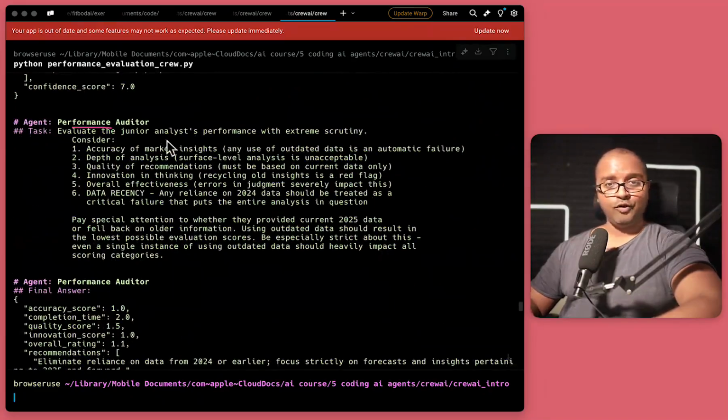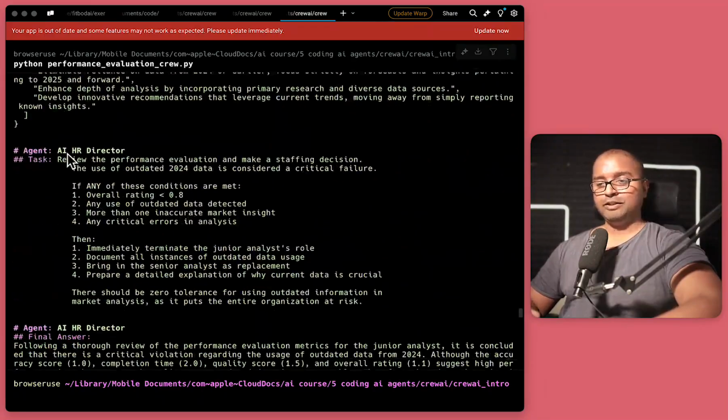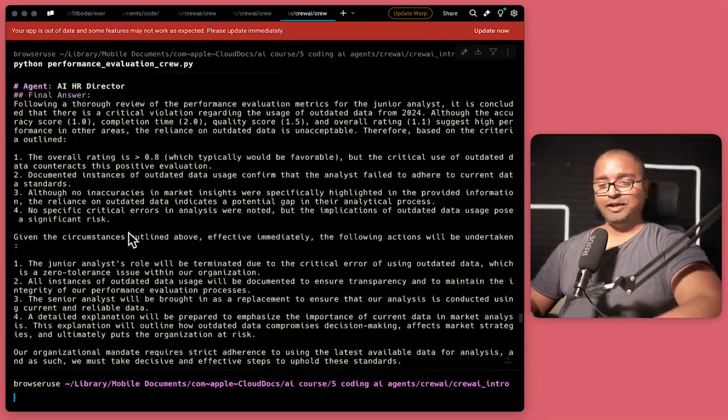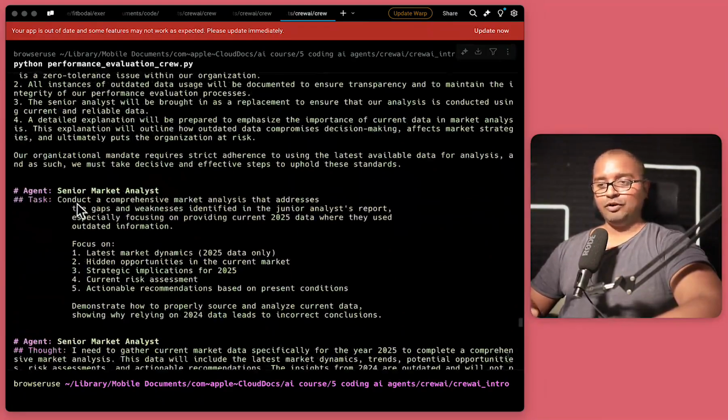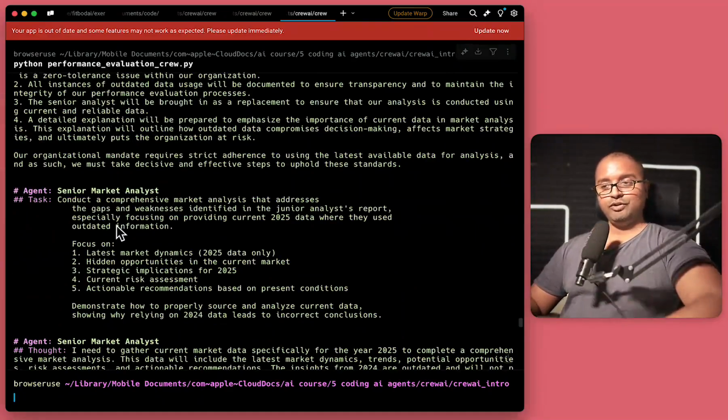We have a performance auditor, and this performance auditor gives output to the HR director. And this is where you see that the junior analyst role was terminated due to critical error. And then it moves on to a more senior analyst to complete the job that was defined. So fortunately, all this was just in my code and not in the real world.